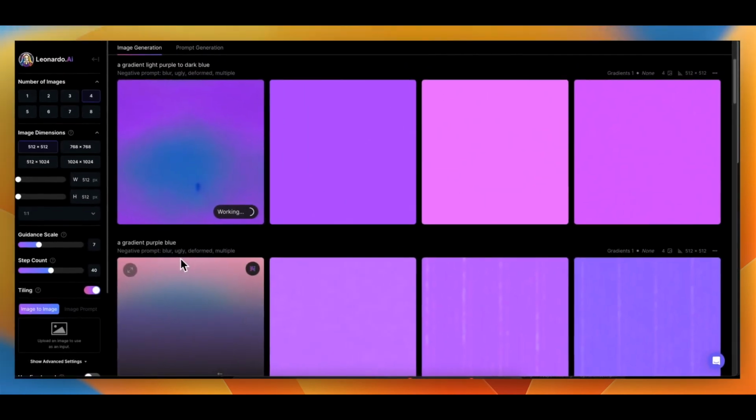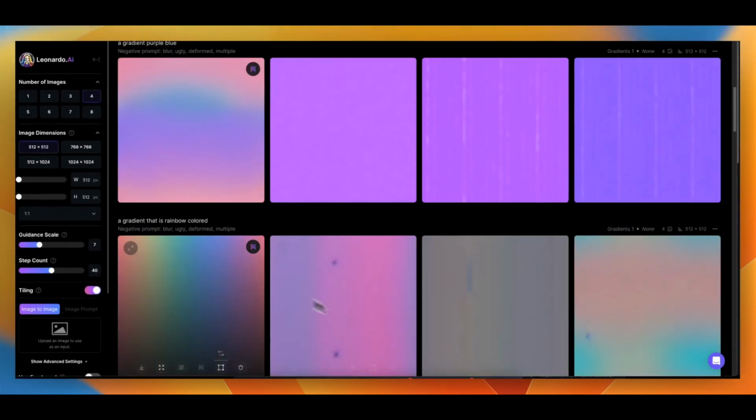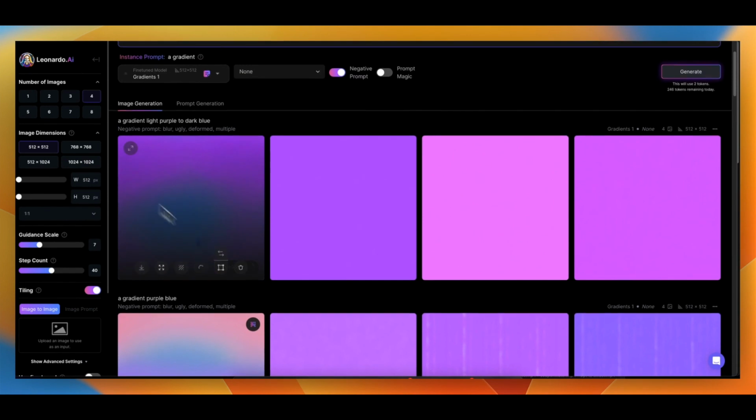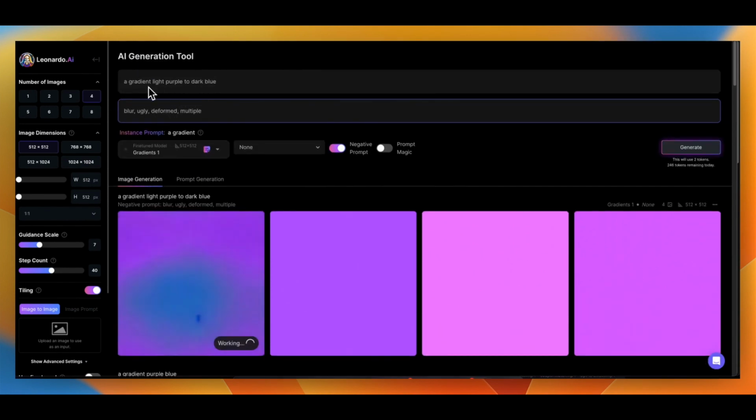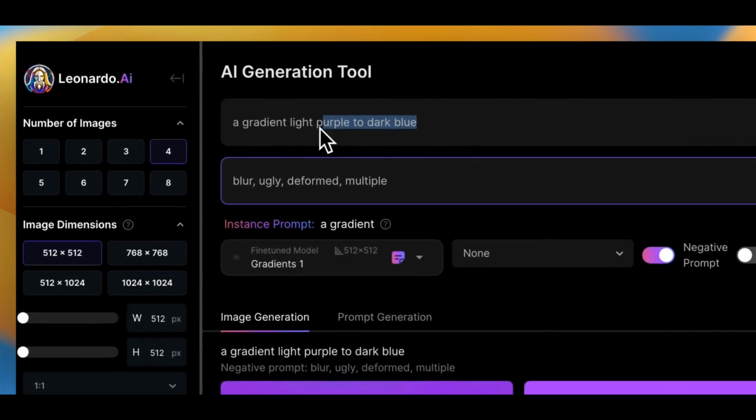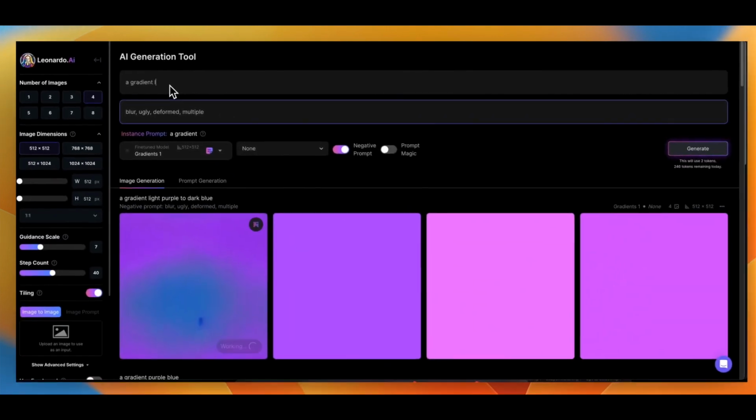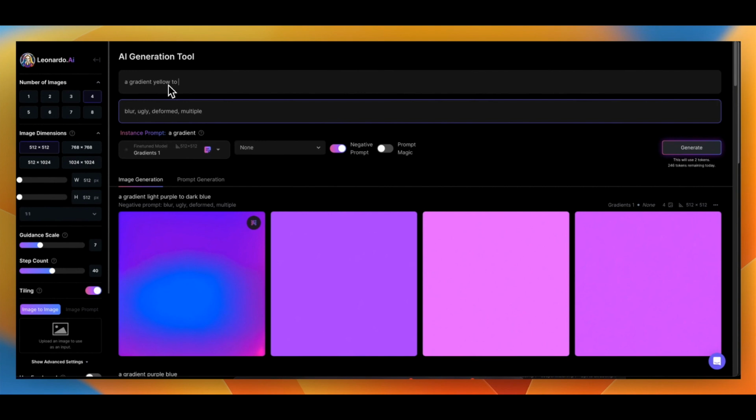And I can even add all kinds of different crazy stuff to my models to train them, to make them better. This is just super cool. So the next one I'm going to do here is I'm going to write a light purple gradient. Let's see here. Let's do a yellow to orange gradient.